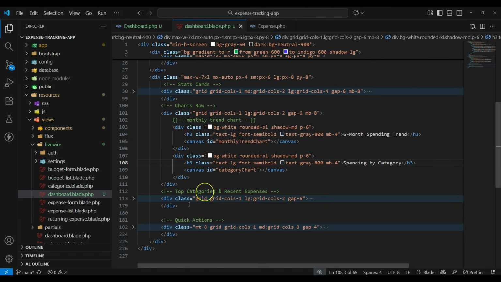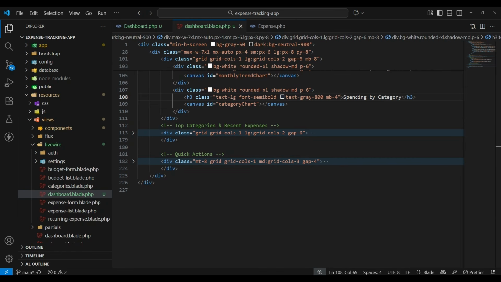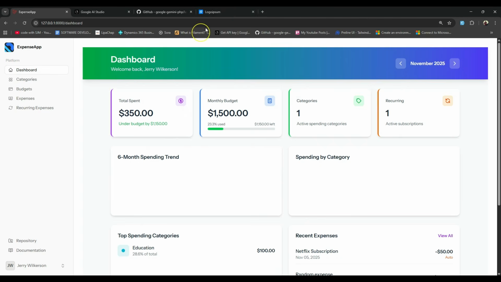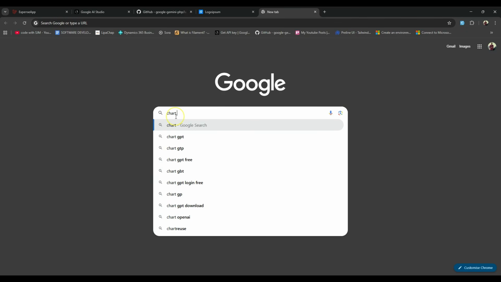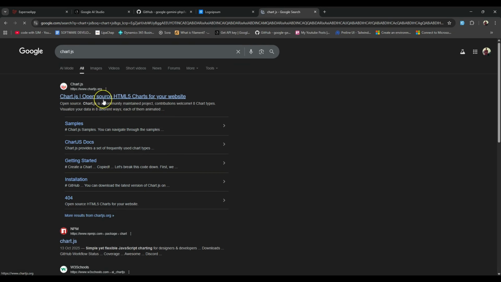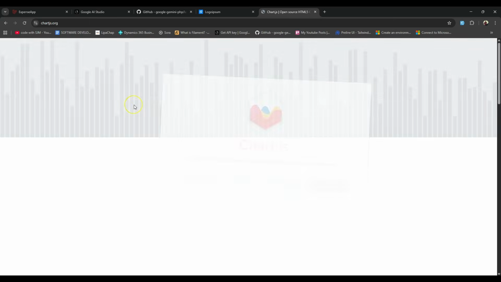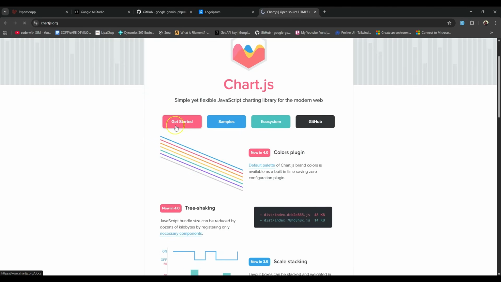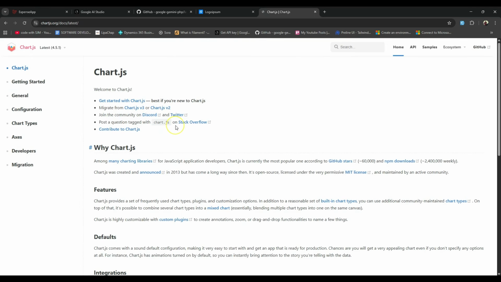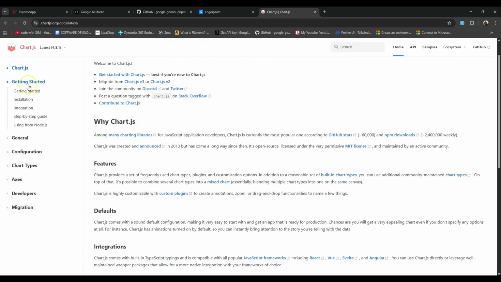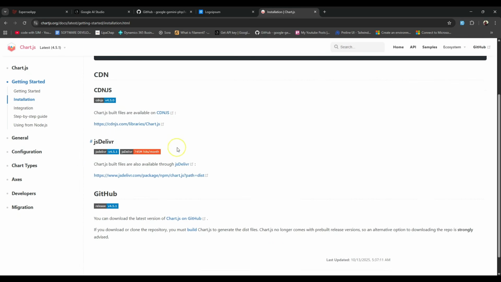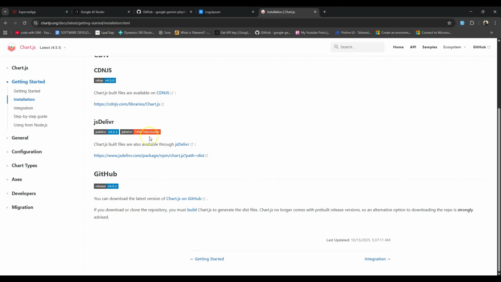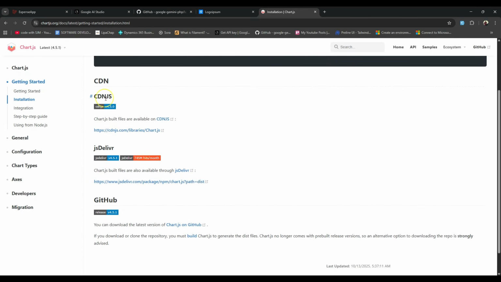Okay, so to show those 2 charts now means we need to have integration to chart.js. So what I'm going to do, I'm going to go to the chart.js site. So you can use this chart.js, or you can use any library that you feel works well with you. So I'll just go to the get started, and then on installation. So you can use this way to install chart.js, and you can use this jsDelivr, or you can use the CDN.